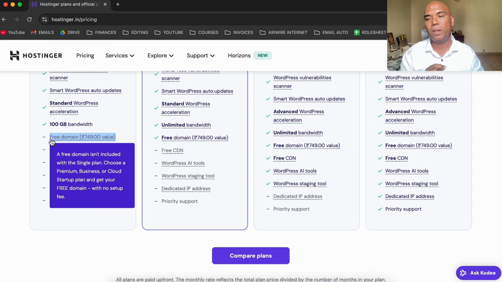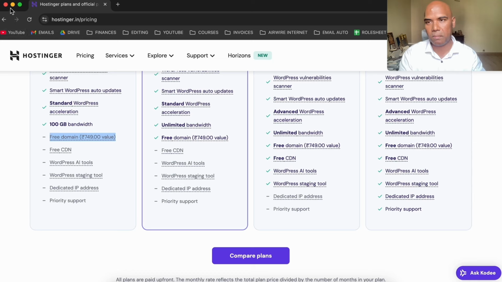Remember, I told you, in order to have a website, you need a domain name as well as a hosting account. But when you go with the Hostinger hosting account, you get a free domain name as well. So that's another big advantage.